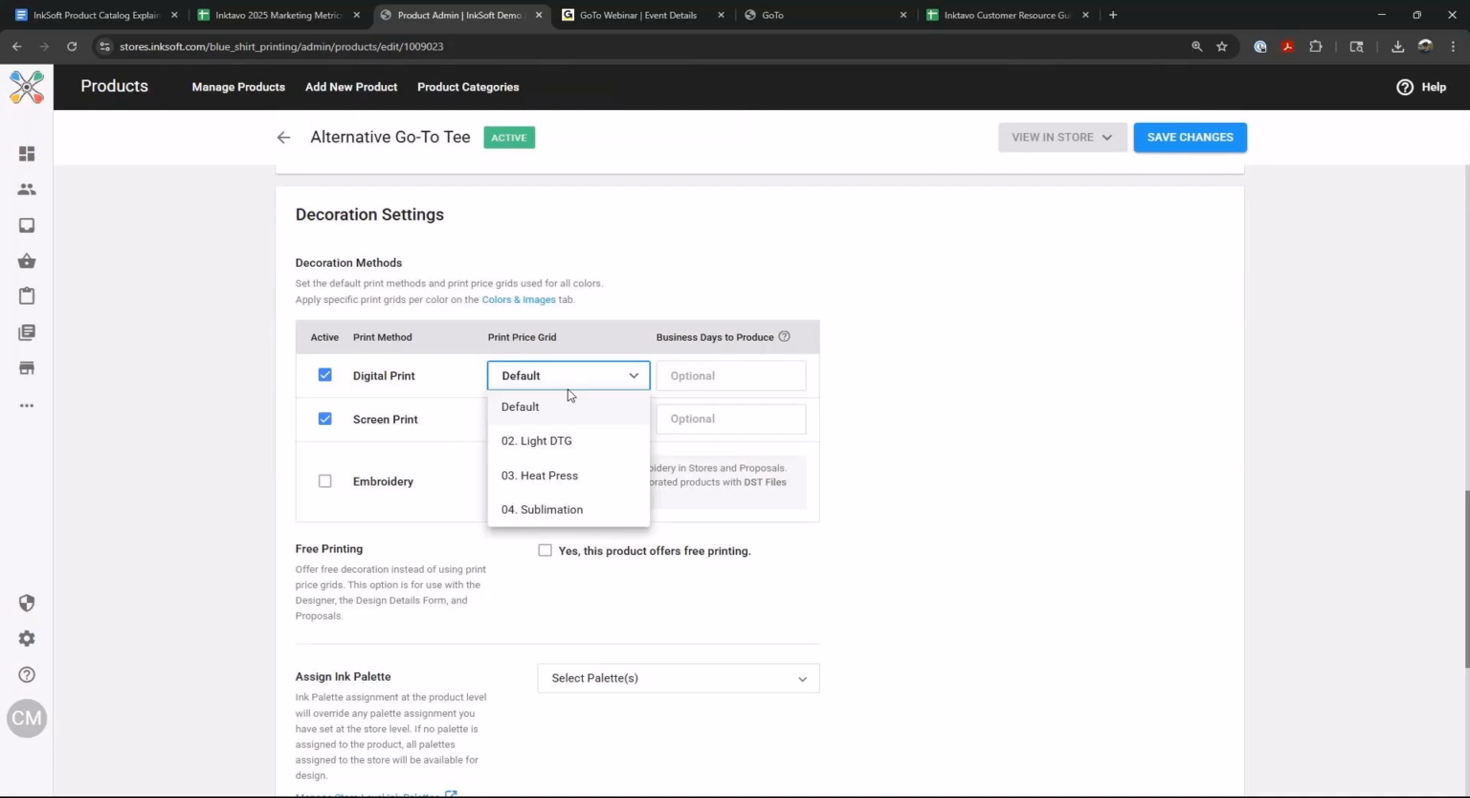But we can have as many of these as we want, and we could have a different one in here for DTF. Screen printing, same thing. We're just doing lights and a standard default, which is dark shirts, and lights would probably be a little less expensive because we're not doing a white underbase. You can add business days to produce if you want to populate that in your store so they know what their lead time is. You can certainly add that in there. I don't see people doing that too often.